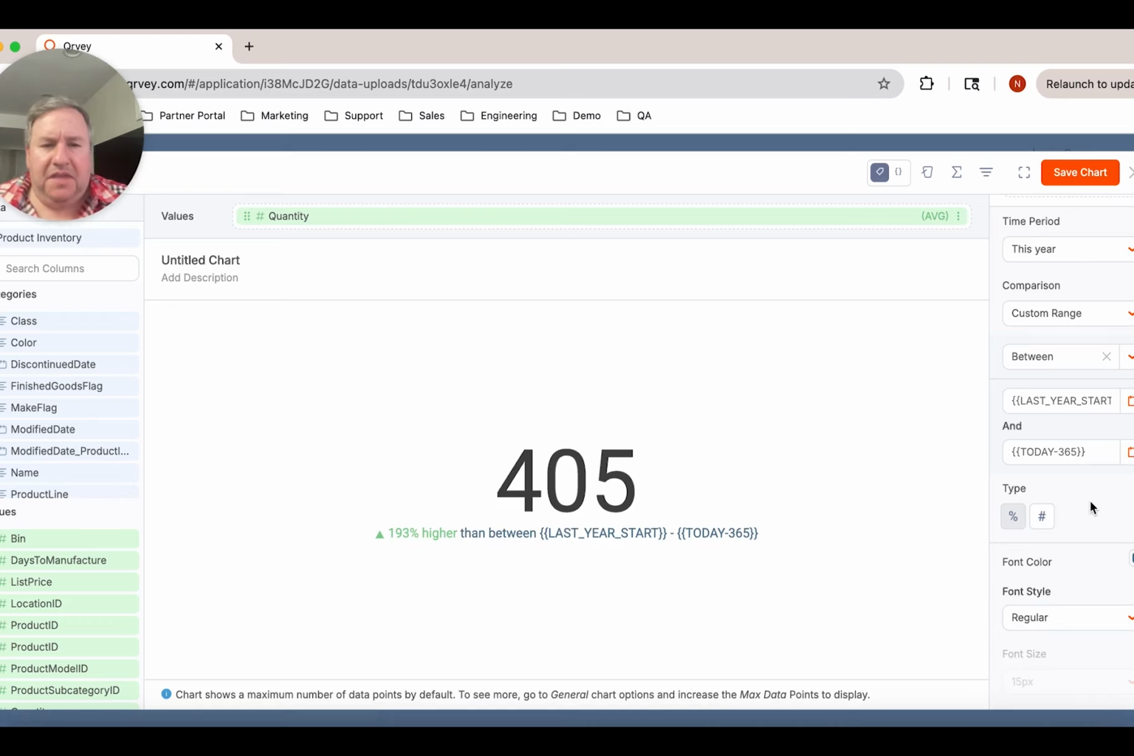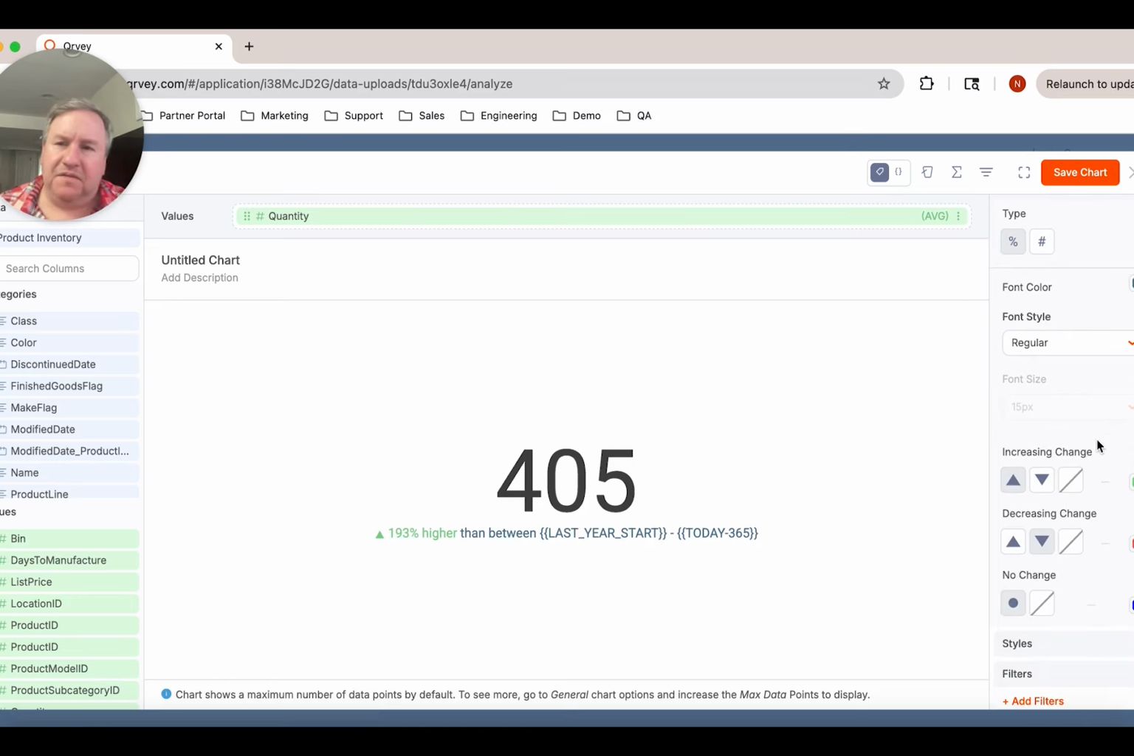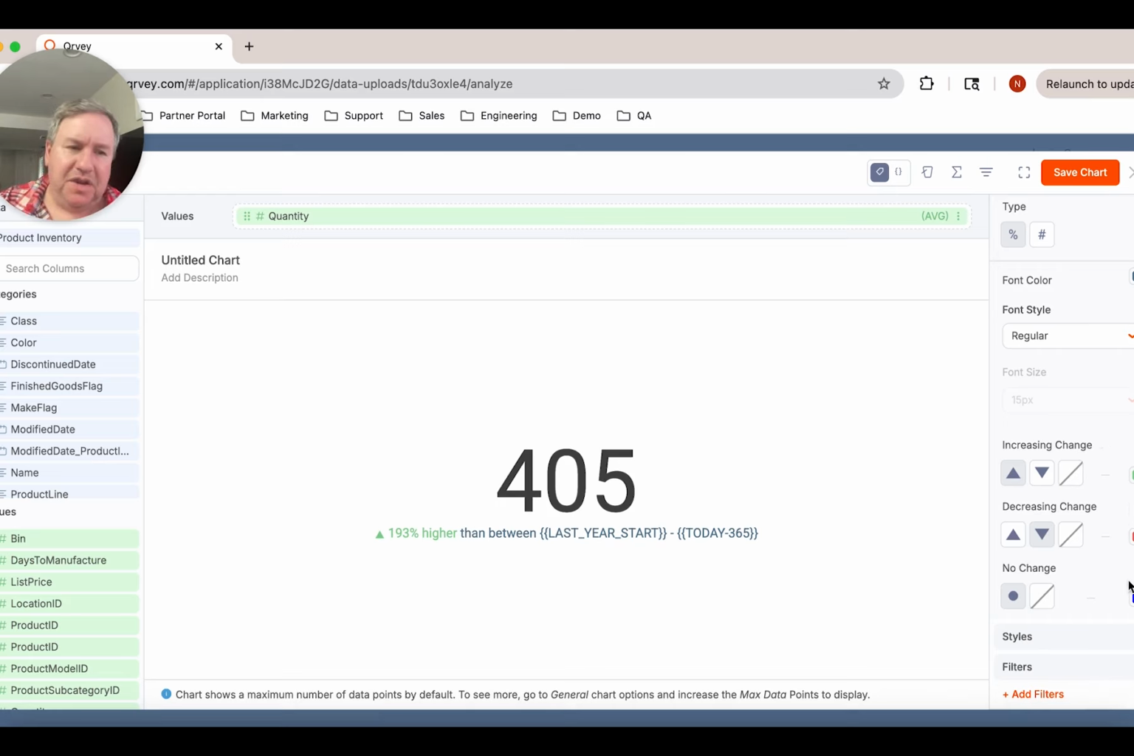Okay. And then I can decide whether I want to visualize the delta as a percentage or as an actual value. Okay. I'm going to choose percentage. And then from here, I can choose the formatting for the fonts. I can change the symbol. Sometimes more is better. Sometimes more is not better. So you can change the symbol direction. You can also change the color as well if green, red, and blue for equivalency are not the colors that you want to use.